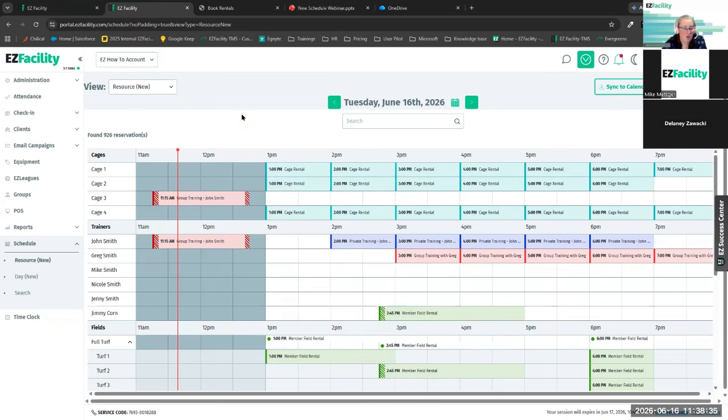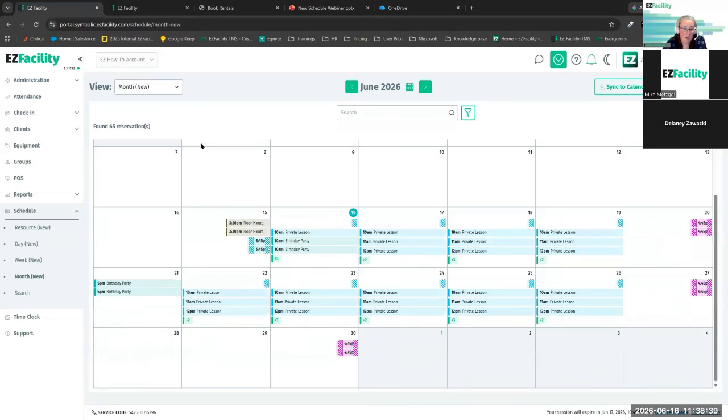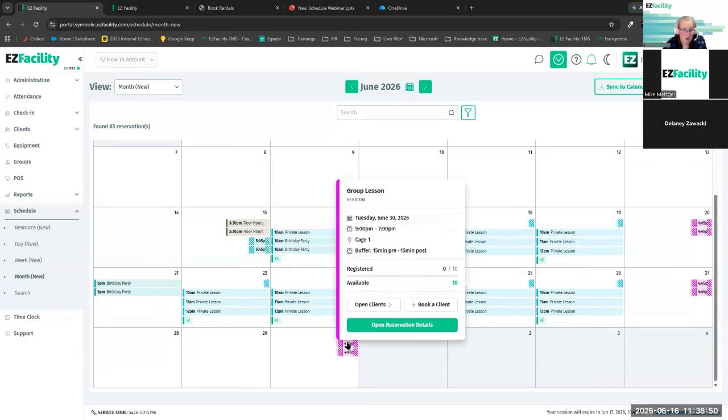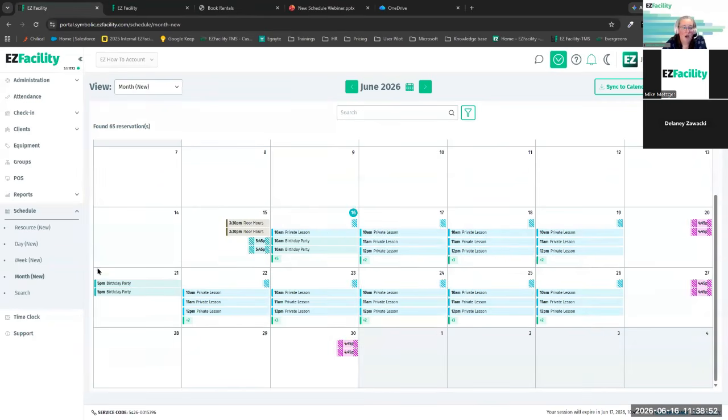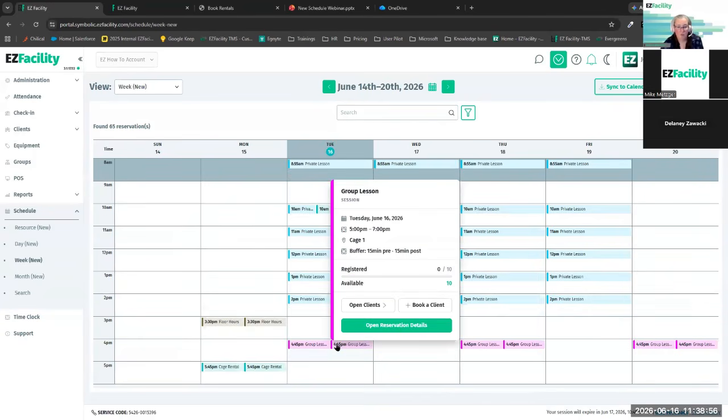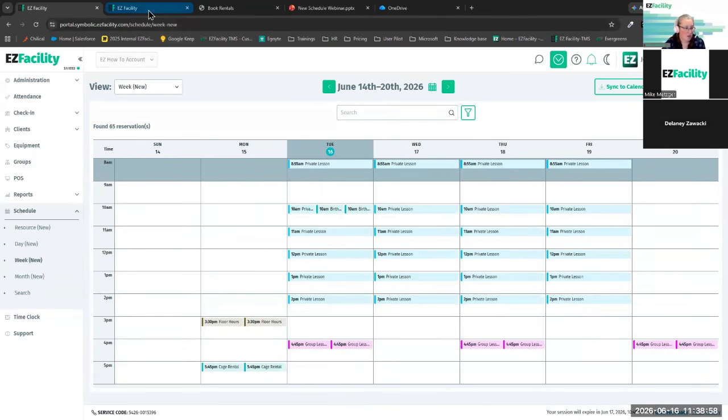For those of you that have joined late, I do just want to go ahead and show the monthly view one more time. So this is what the monthly view looks like. If you hover over the details, it does give you the information about the particular session and where it's taking place. And then under the week view, you could do the same thing. You could still hover over it in order to see those venues.